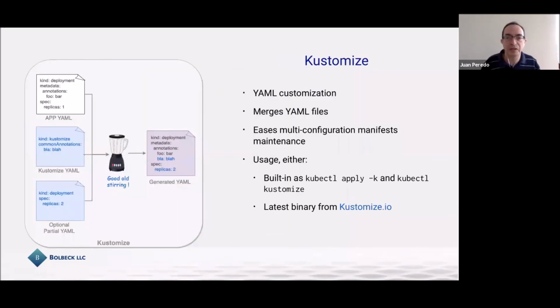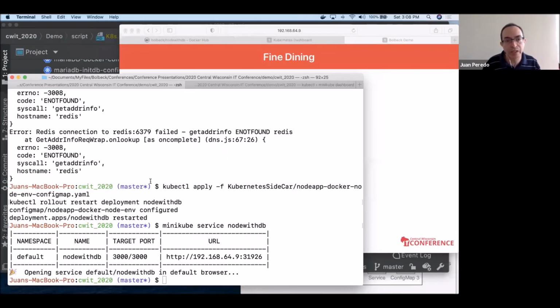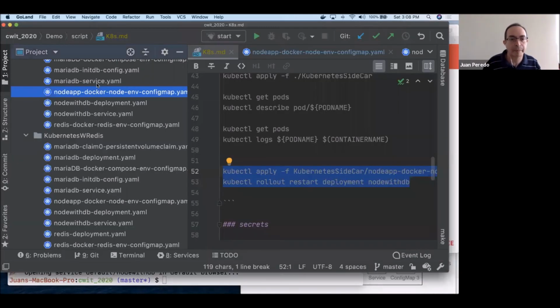This is a tool called Kustomize. And Kustomize basically takes an original YAML file, you give it a customization file, and even a partial deployment file, and it will merge them all into one final generated YAML. And that's what we can deploy to our application. So let's see how that works.